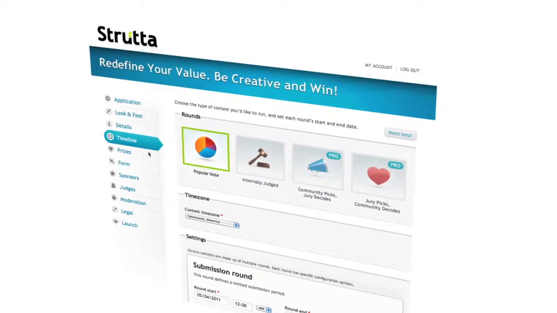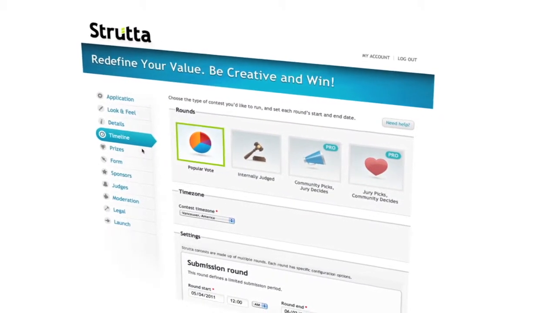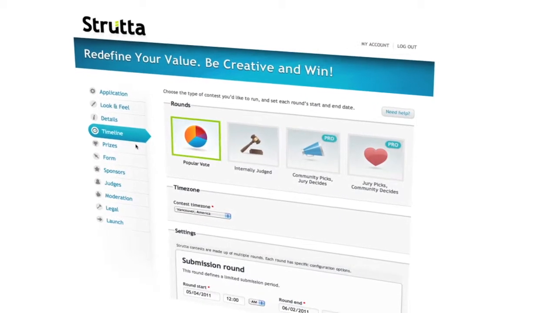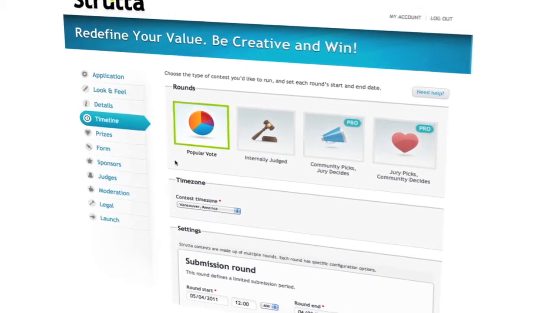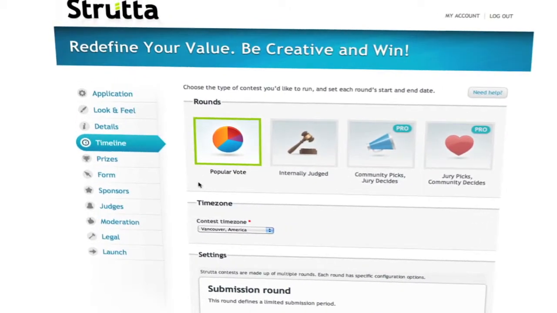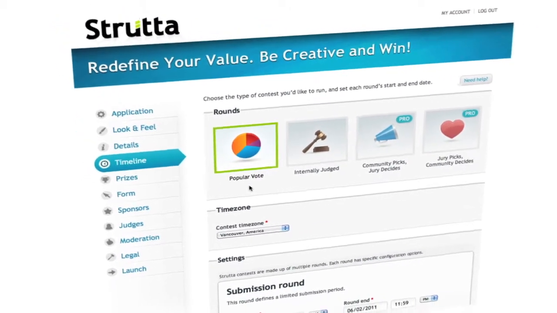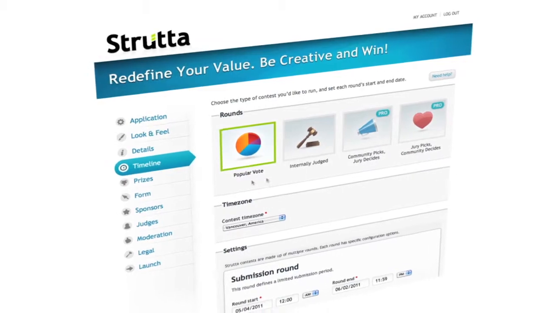Now we set the timeline for our promotion, which is where the fun really begins. But it also requires some thought. You have some choices to make in terms of the structure of your promotion, and it all comes down to the rounds. Let's explain that a little bit.